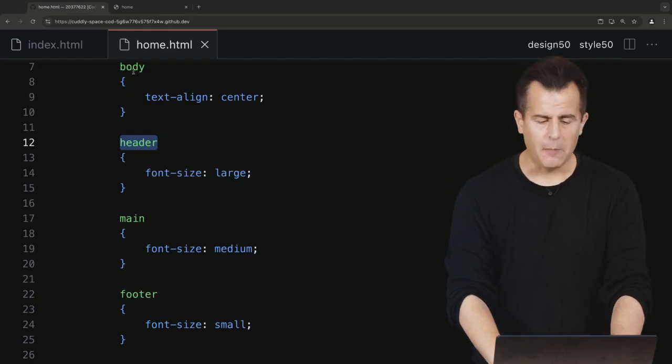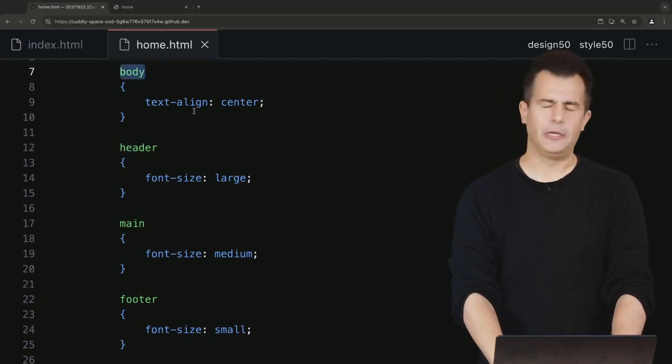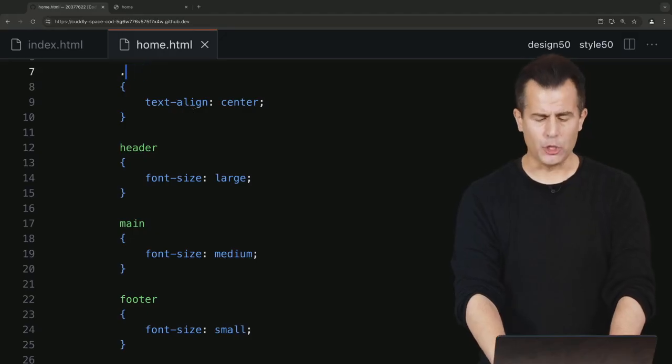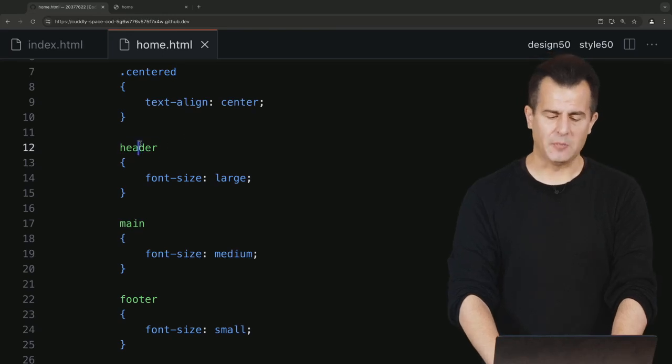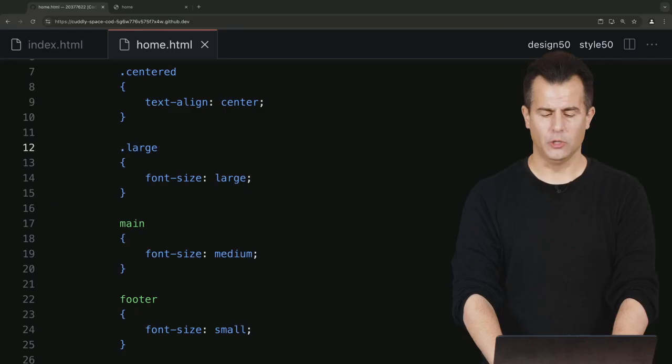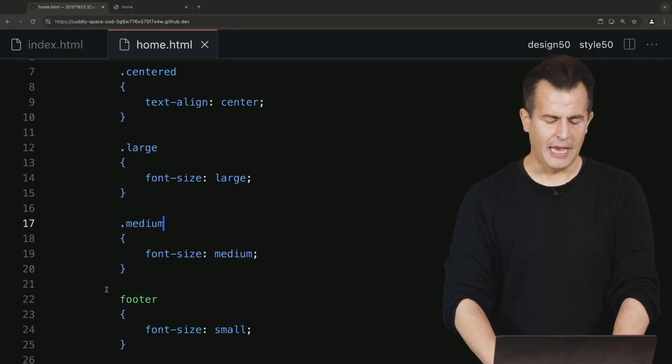I can create my own nicknames for these, if you will. Let me say that anytime I want to center something, no matter what tag it is, I'm going to use a class called centered. Anytime I want to make something large, I'm going to use a class called large. Anytime medium, I'm going to make a class called medium. And anytime small, I'm going to make a class called small.